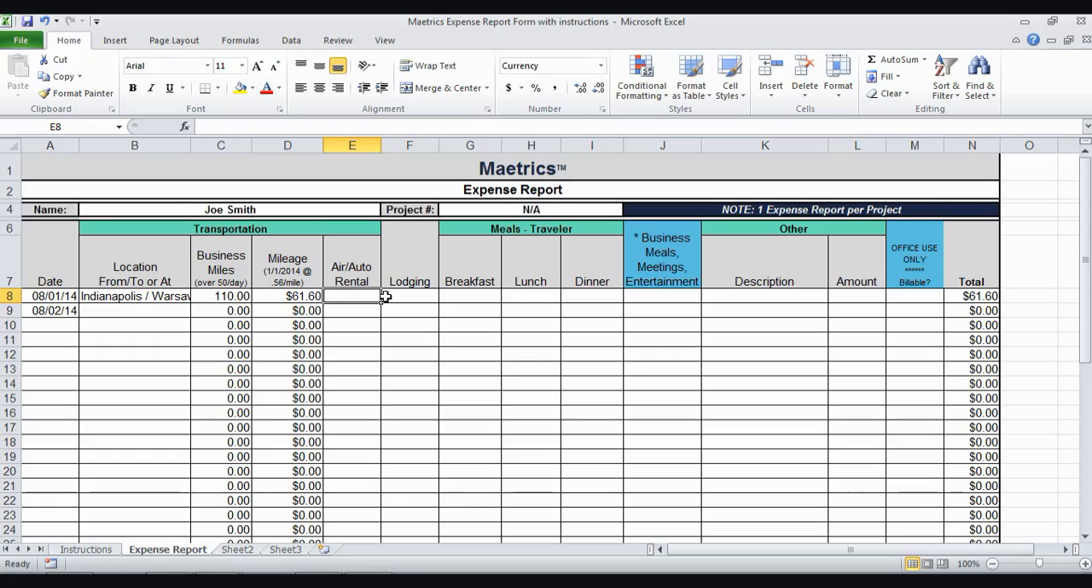The air auto rental column is used to enter your airfare or car rental costs. Keep in mind, if you rent a car, you do not get reimbursed for your mileage, but you can get reimbursed for the gas, and I'll cover how to do that shortly. The lodging is for any hotel expenses, unless they're direct billed to the company.